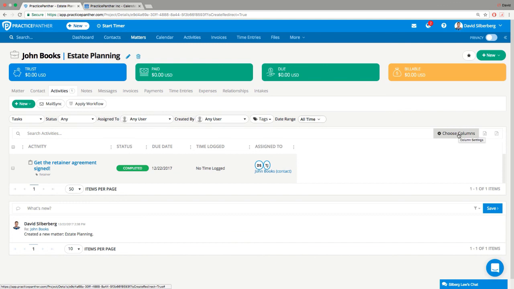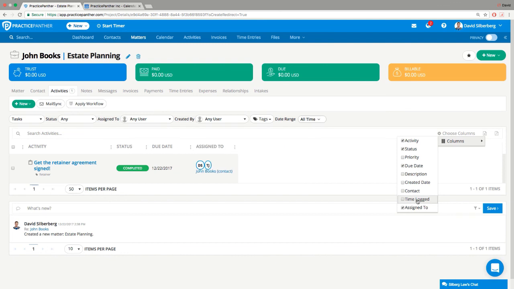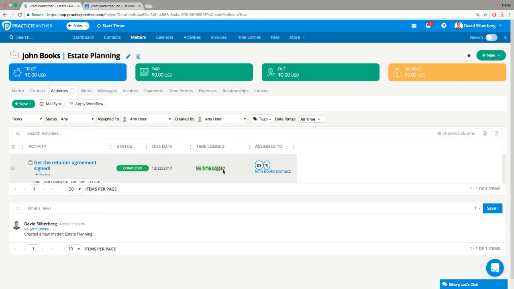So you have a lot of control over deciding what you see on this list, and by using the Choose Columns button found here. This is also found on the top right of every list in PracticePanther, and when you click on it, it'll give you the actual options of which columns you want to see. The one that I want to point out here is the time logged one, which is probably turned off for you by default unless you turn it on yourself like this. But the time logged column is going to be extremely useful because you can actually hover over any activity, any task, any call or email, anything at all, and hit the log time button right there.